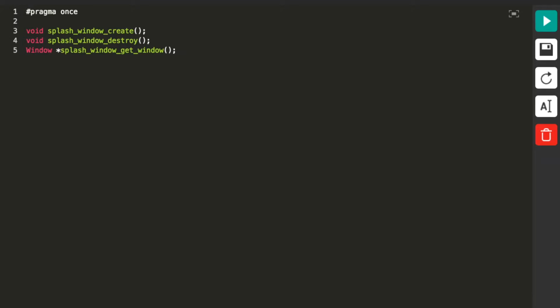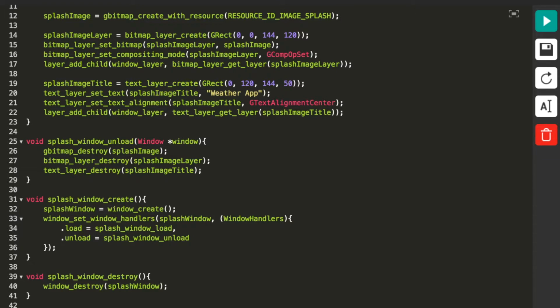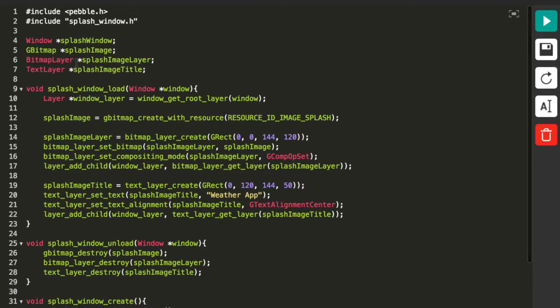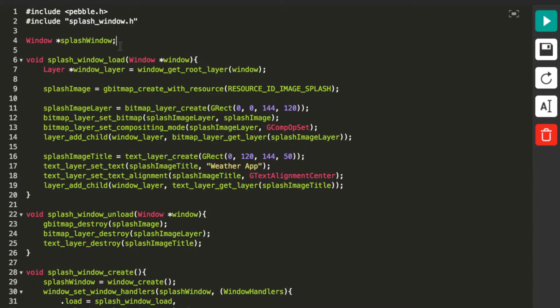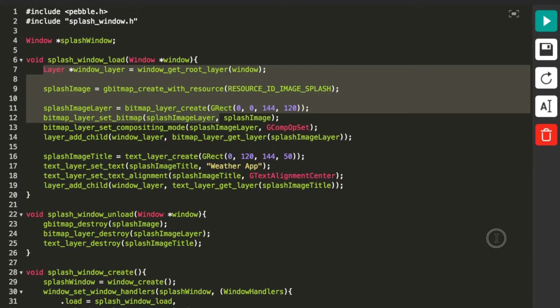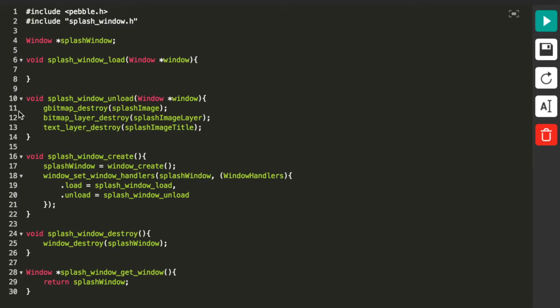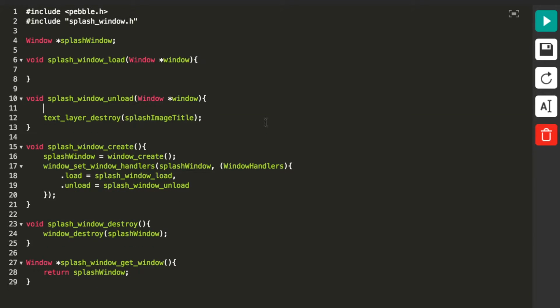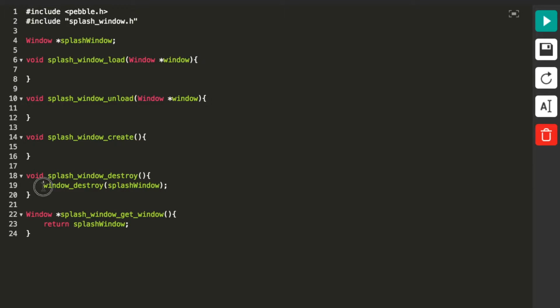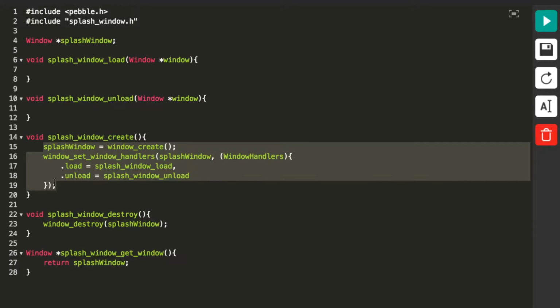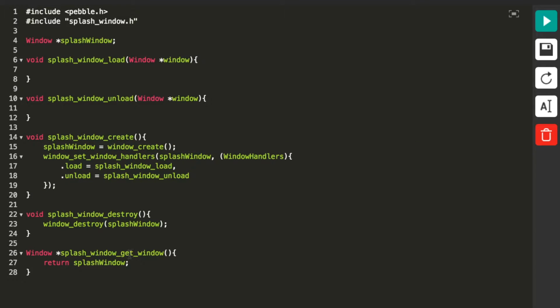And now we're just going to do a little bit of editing so that it's not splash window and instead it's main window. Okay, so I want you guys to get rid of everything except the window. So get rid of the GBitmap, bitmap layer, and text layer. Leave the splash window. Get rid of everything inside of the functions. We're just making this a sort of template. Okay, so that should be clean. We can actually leave the create function. You can leave the create, destroy, and return function because now we're going to be changing just the name.